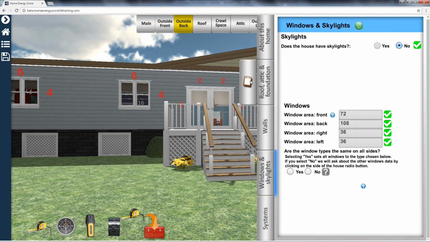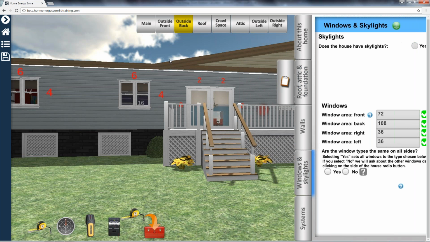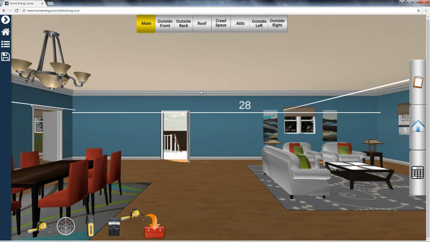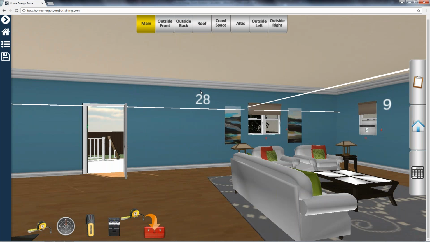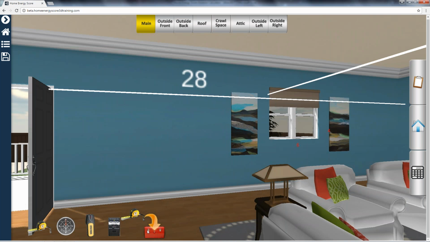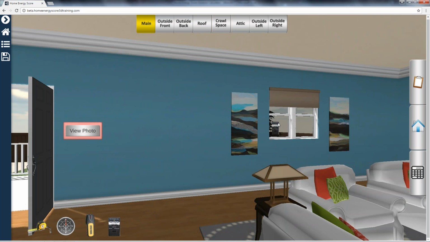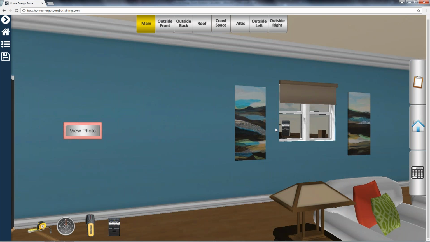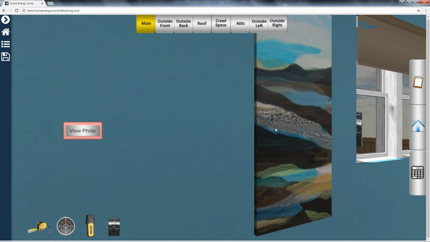Now, the only other thing we need to do is get the window characteristics. So back inside the house, we need to take a look at what we have for the windows. I'm going to put my tape measure away. We don't need it anymore. If you click on the window, it's going to give you a couple of things. You'll see what's called an emissivity or E-meter.